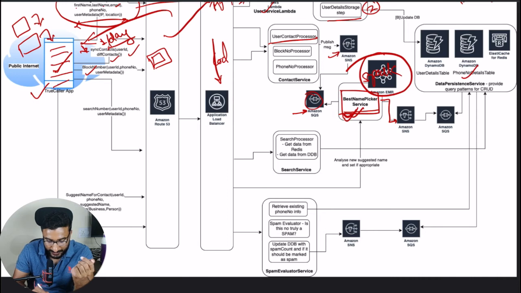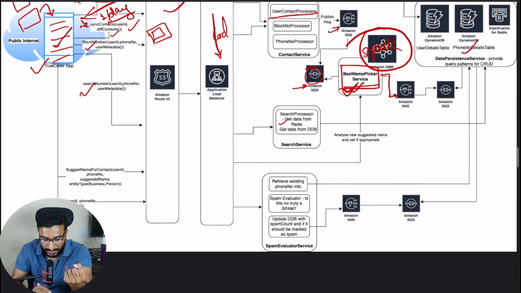So, moving on to another API, search number, which is another important functionality: whenever I enter a number, I want to get who this number is associated to. So this flow could be simpler: you get the data from any of the caches you are maintaining or from the database, from DynamoDB, and directly return it to the user application.